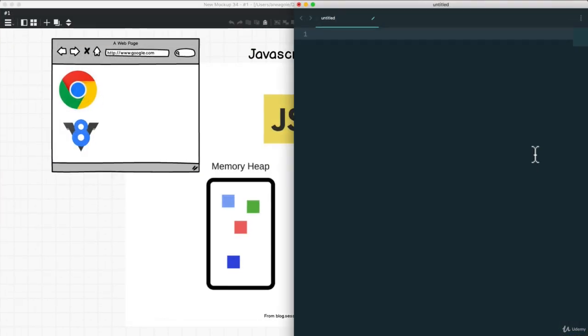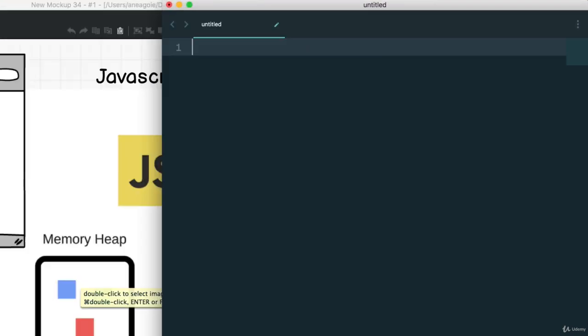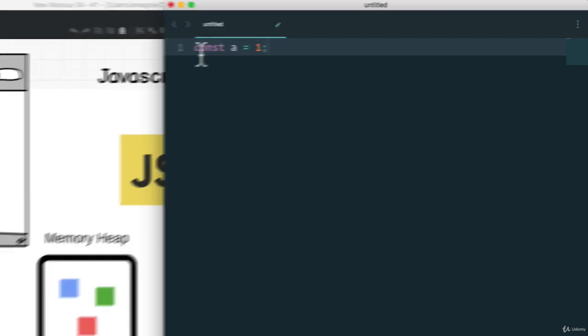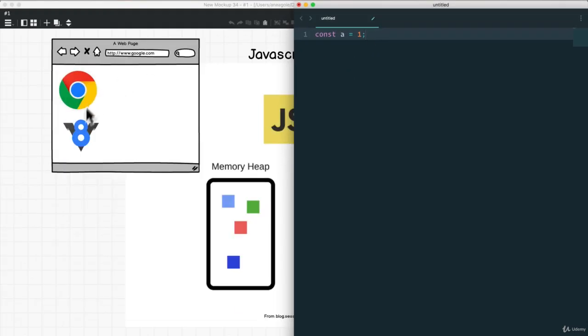I have Sublime Text over here. And for us to allocate memory in the memory heap, it's as simple as doing const a = 1. We've just allocated memory. Now, when we assign this, the JavaScript engine is going to remember that, oh yeah, a has a value of 1. We've just used up the memory heap.